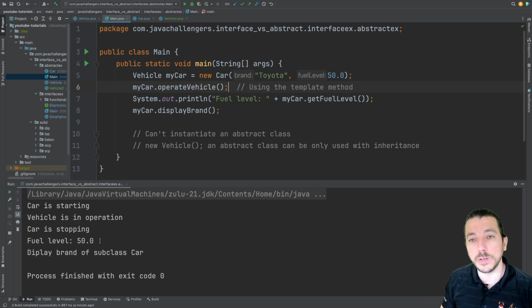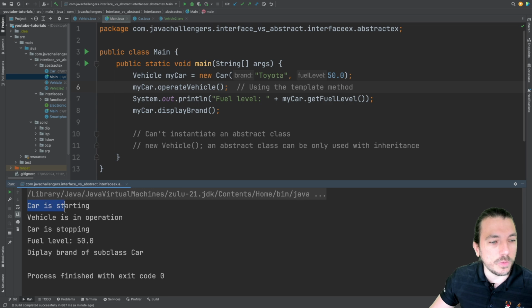And just to let you know, template method is a design pattern. I created an article about this specific design pattern, and I will leave this article in the description of this video. Okay, so let's go back here.